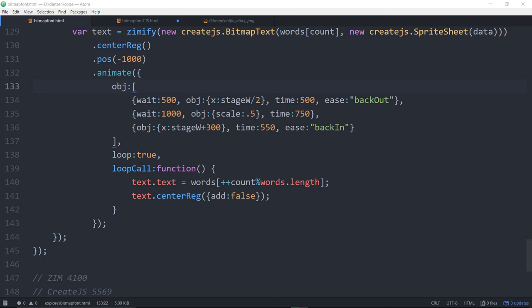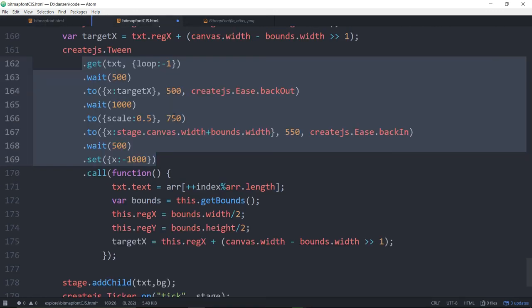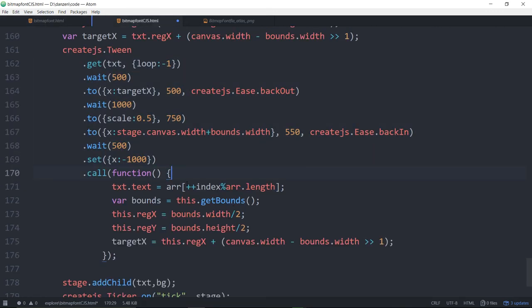Anyway, down we get to our loop call. Our loop call is pretty cool. It just says, hey, when you're looping, go get another word. So we're increasing the index there and getting the word, and we're modulusing that on, so this can go forever. And it was fun to do this and then look back at the CreateJS and see the exact same thing in there. Whoa, coders, huh? So here's there, yeah, same thing.